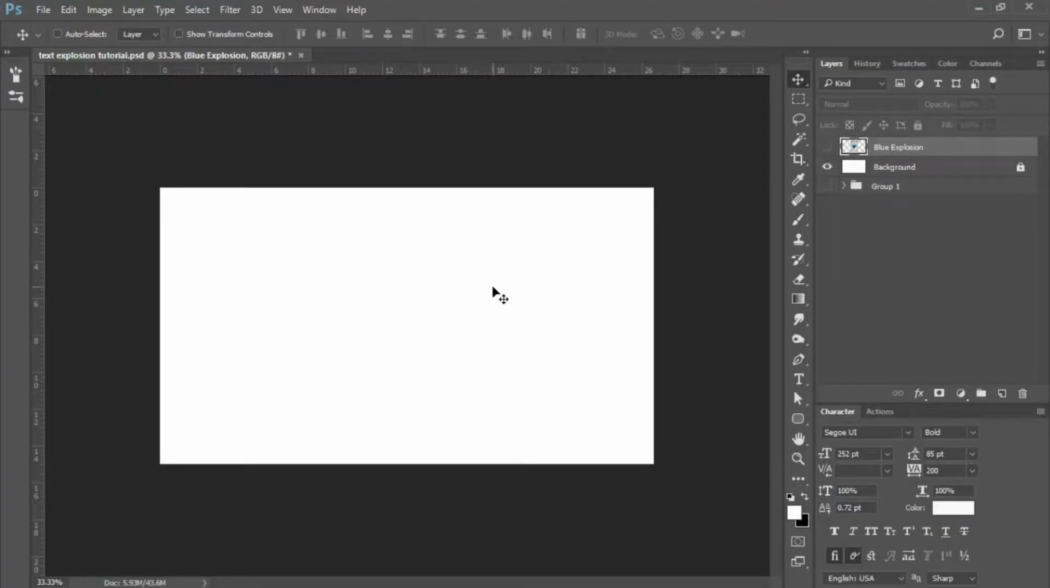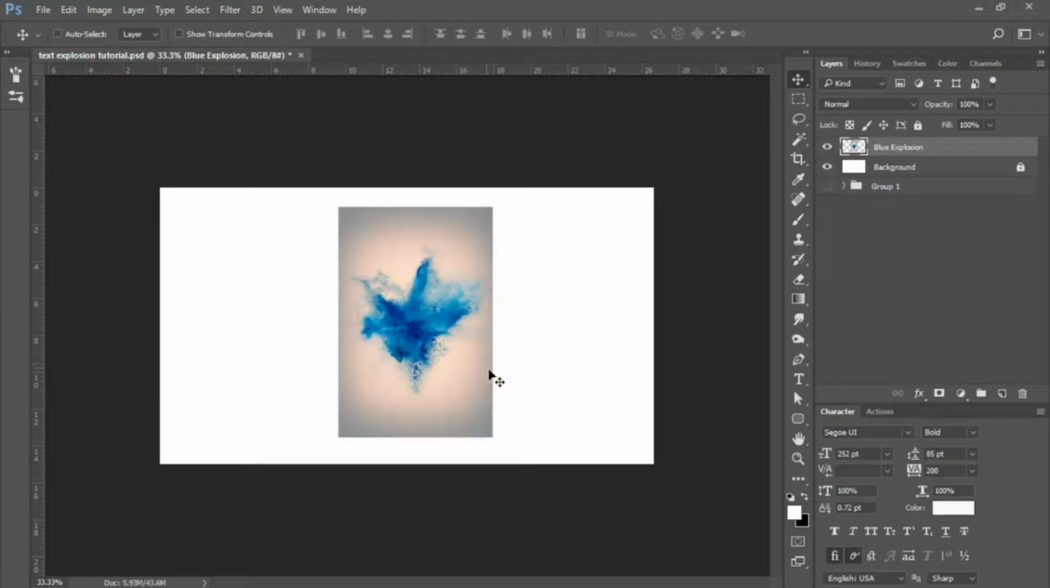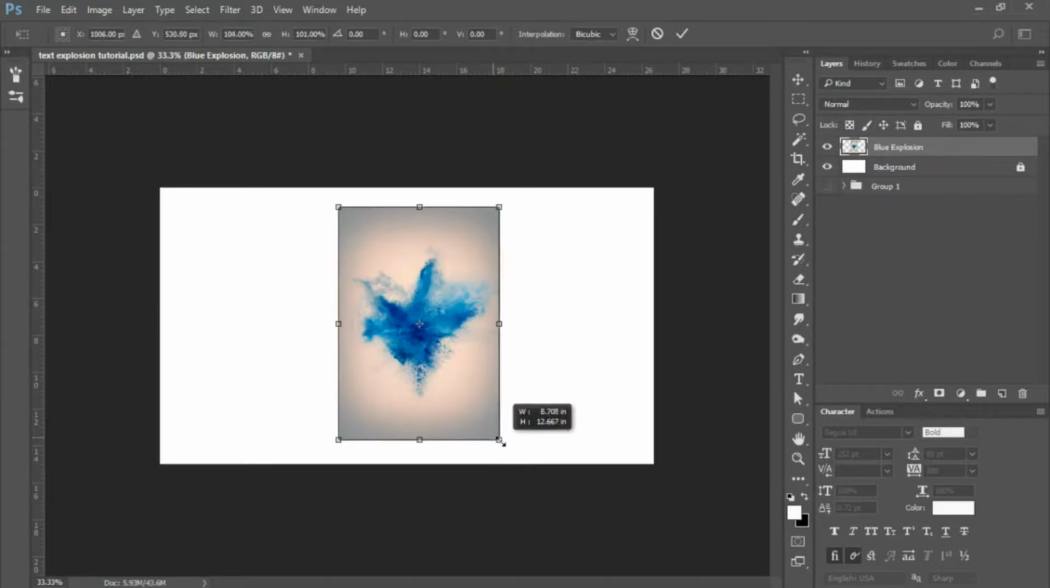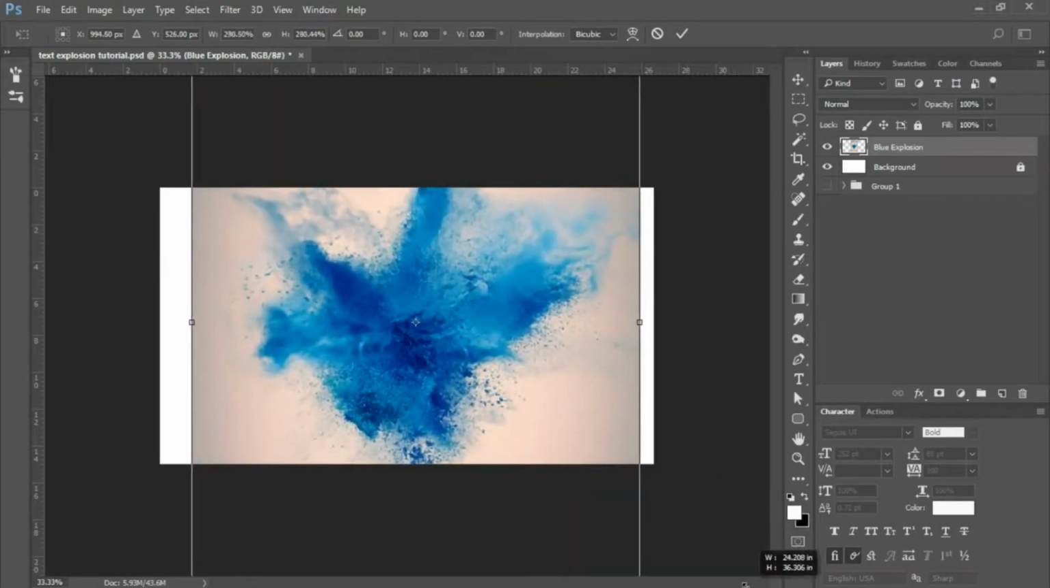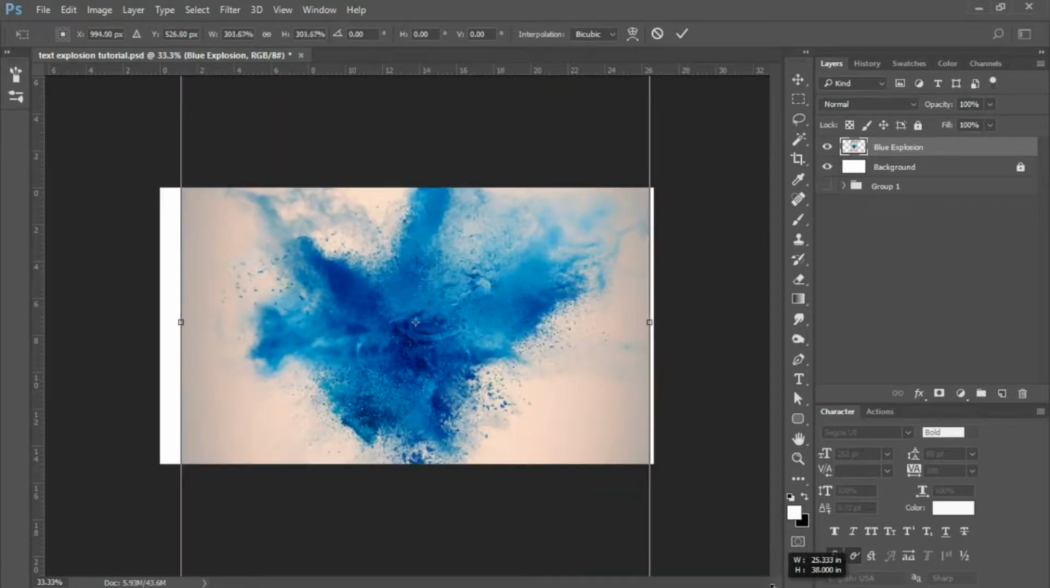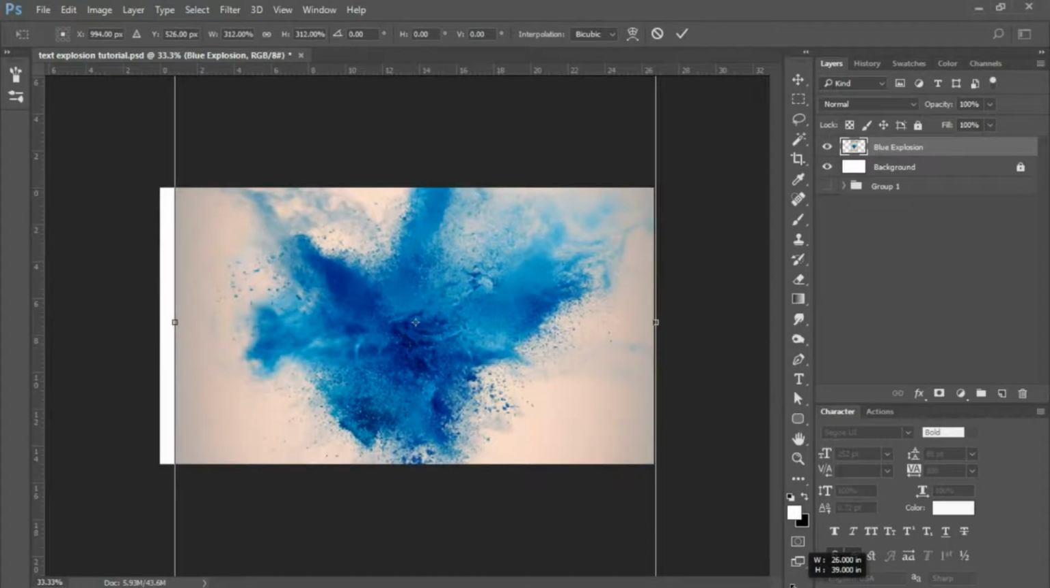Okay guys, so the first thing we're going to do is open up a new document, 1920 by 1080 pixels. The next thing we're going to do is bring up our image that we have available for download in the description below. And on our keyboards, we're going to press Ctrl T to bring up our transform tool. And I'm going to click on the corner icon and drag out while holding the Shift and Alt key. And we're just going to scale this out till we fill our canvas.